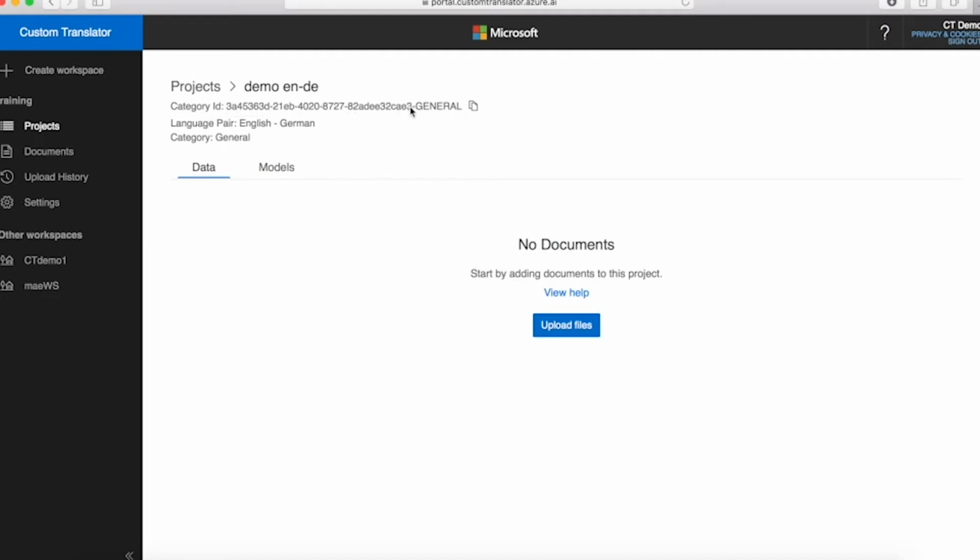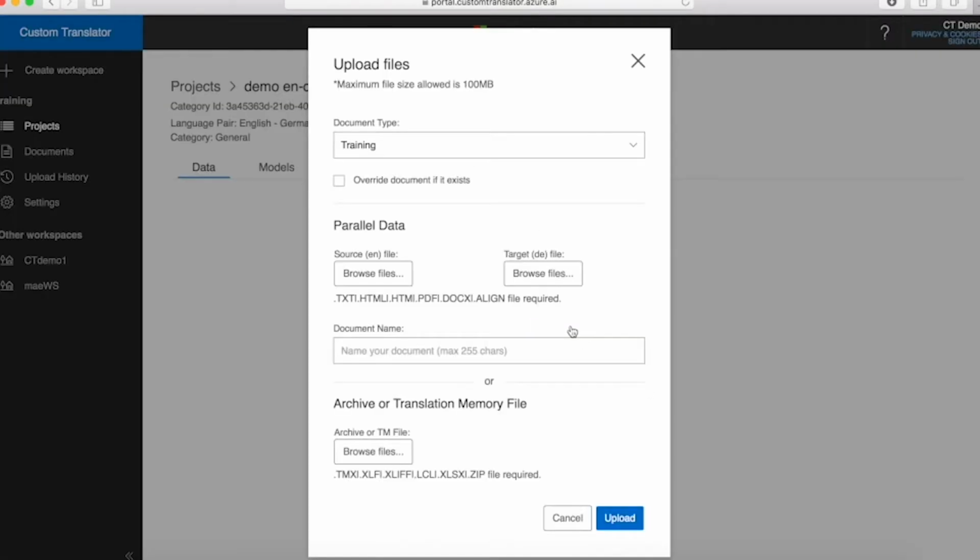The workspace ID and the category, both of them are concatenated string that becomes your category ID. And if you add a label, it will actually be between these two right here. You'll see it later. So let's go ahead and upload files. When you upload files, there are 5 types of documents you can upload.